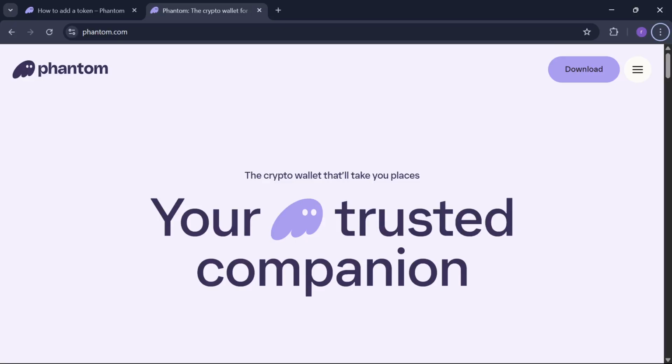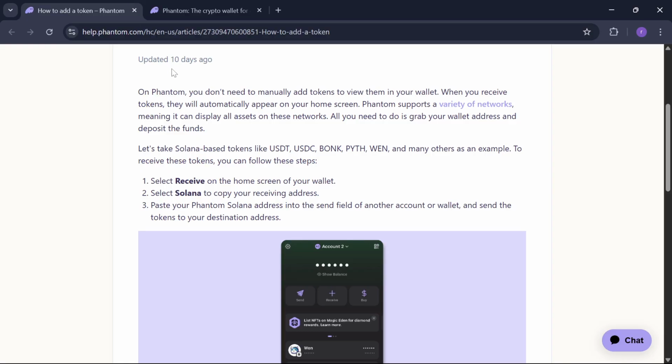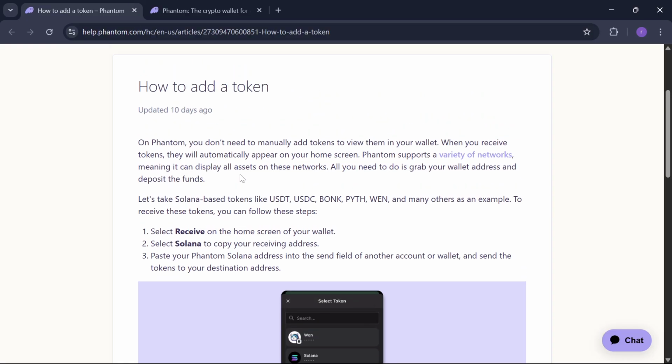Hey everyone, so in this video I'm going to talk about how to add a token on Phantom Wallet. So for that you have to open your web browser or open your mobile app, and after coming to a browser you have to search for phantom.com, the official website, and you just have to log in to your account. And on Phantom you don't need to manually add tokens to view them in your wallet.